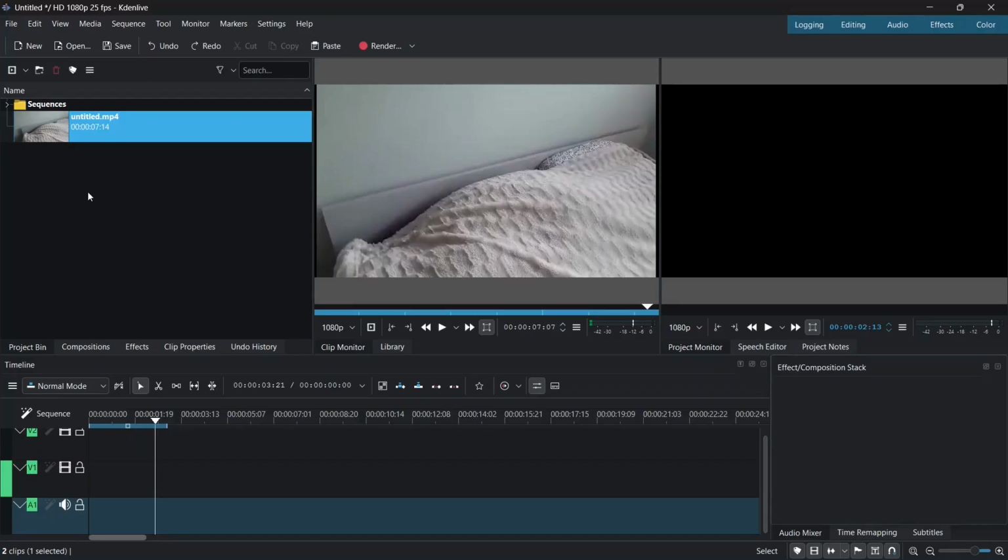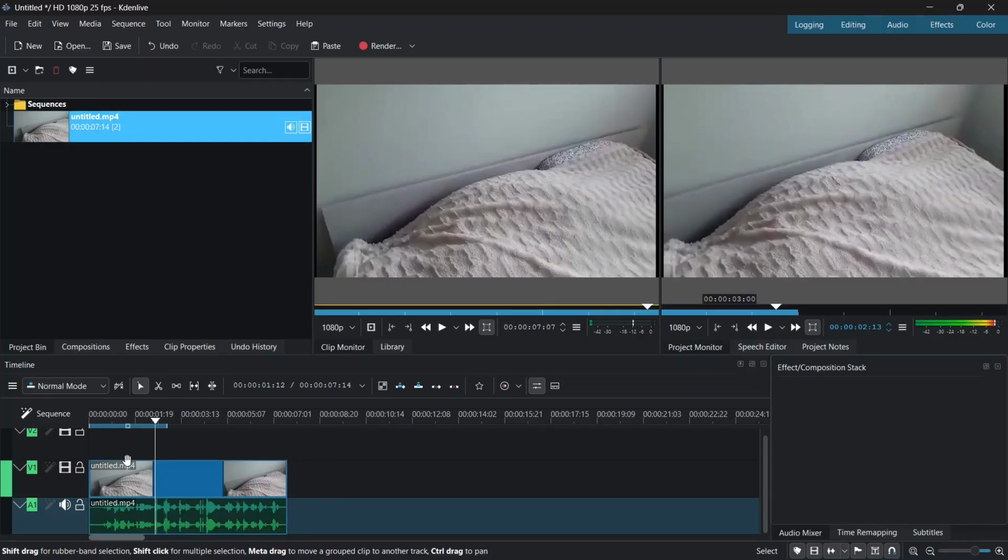Hi, today I'm going to show you how to add fade in and fade out effect to audio in Kdenlive. So for example, we have here this video. We need to drag and drop this video to the timeline, and here we have audio of this video.